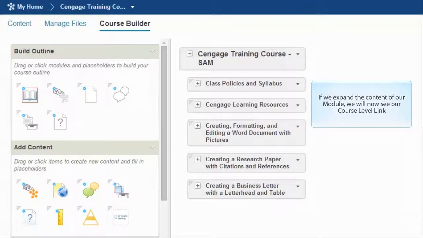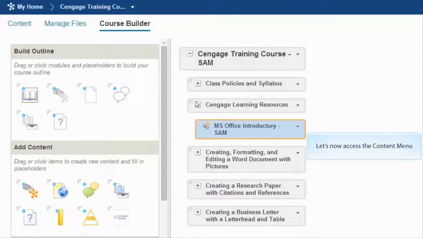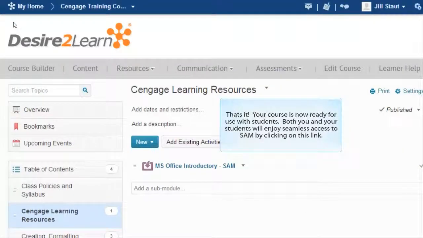If we expand the content of our module, we'll now see our course level link. Let's now access the content menu. That's it. Your course is now ready for use with students. Both you and your students will enjoy seamless access to SAM by clicking on this link.